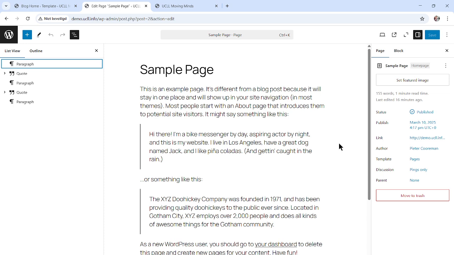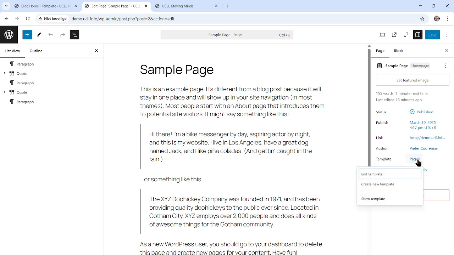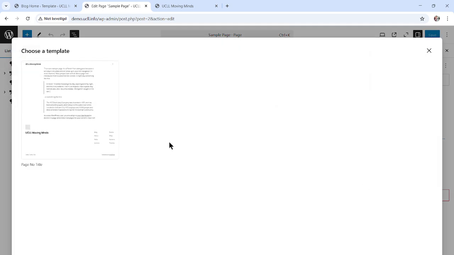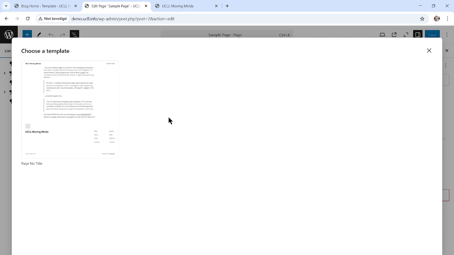But you can also swap the template. So here are a couple of things that relate to the page, and one of the things is that you need to be aware that that sample page as well uses a template in the back. So it is using the pages template that I showed you a second ago, and you can swap it or you can change it to the page no title template.